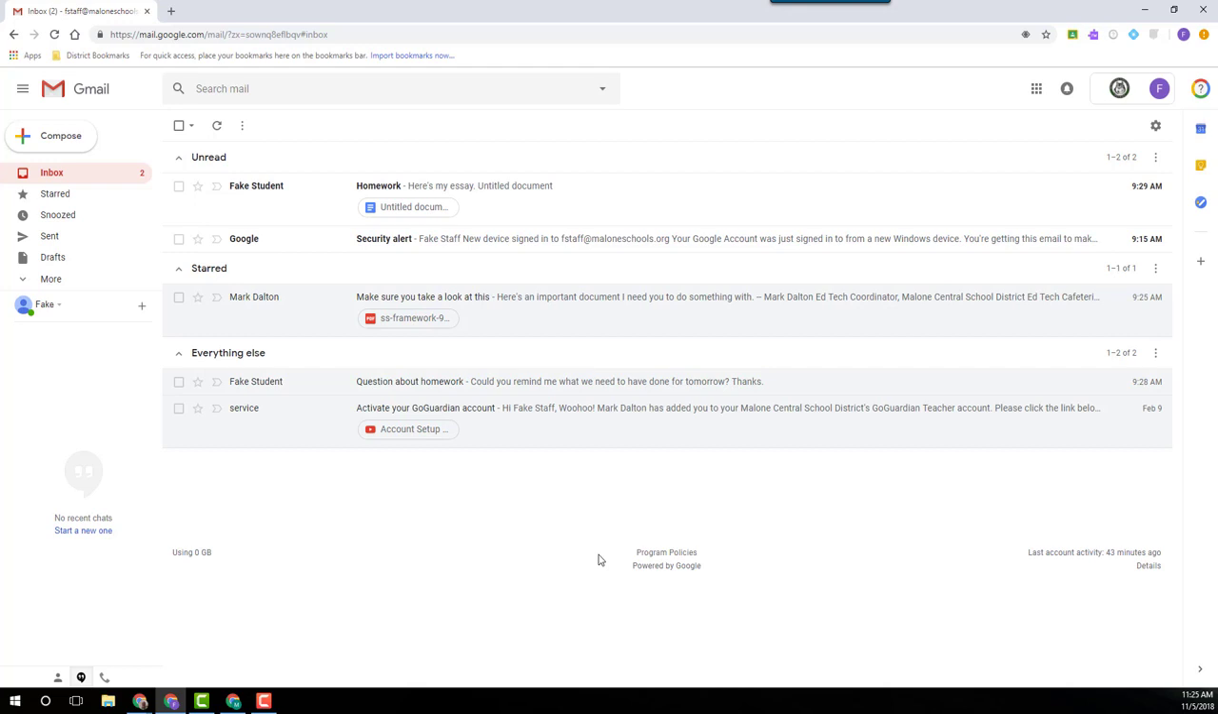So priority inbox, again, it's just another way to organize your stuff. I find it handy just because then any unread messages are always right sort of front and center for me to take a look at and deal with.